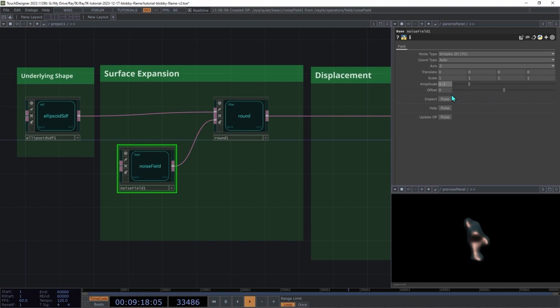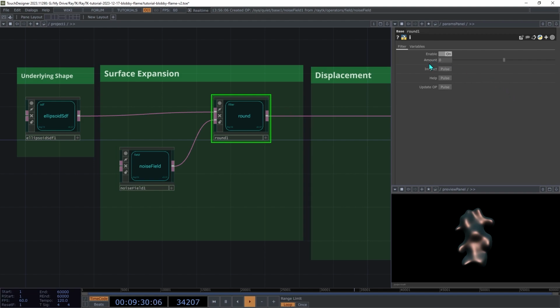And then increase the offset a little bit to maybe 0.2. That's basically applying the same amount of expansion everywhere, so it's effectively the same thing as using the amount parameter on there.